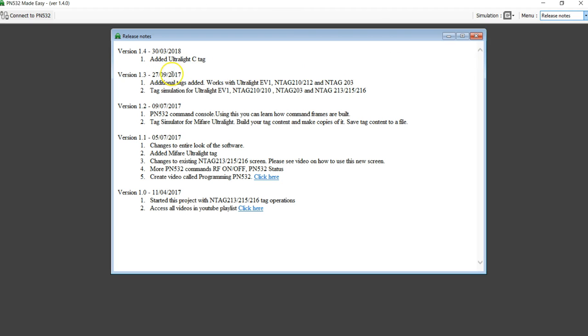If you already have the learning software, these Ultralight C features are available in version 1.4.0 onwards. If you look at the release notes of this software, you can see that the last release was done almost 6 months ago, and this Ultralight C tag is the latest in this release.